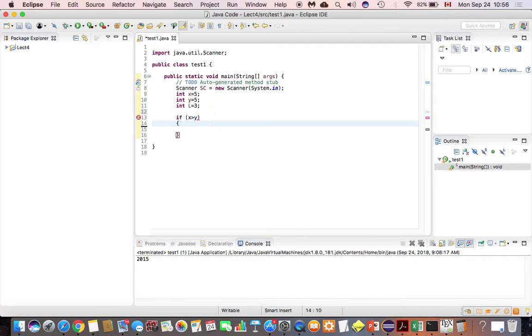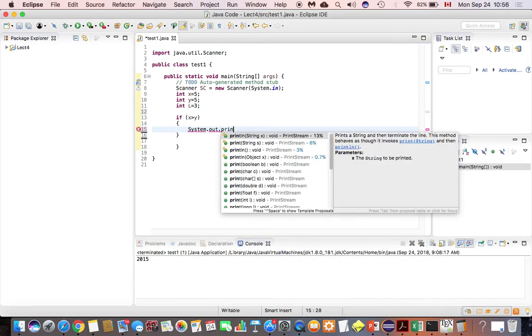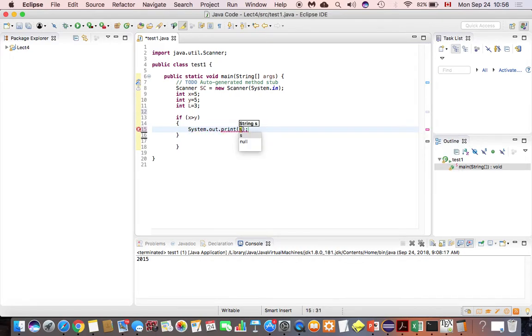And then you should have, if you open one, you should close it, and you count how many parentheses you have inside your program, because it's very important. Here, if x greater than y, I will do something. Let's say, for example, system.out.print something like x is greater than y.